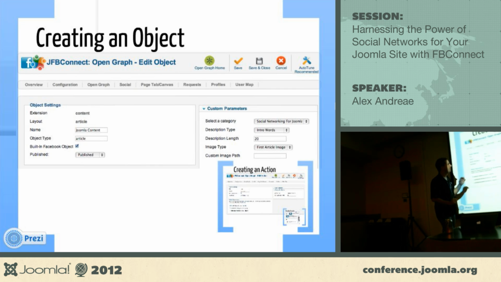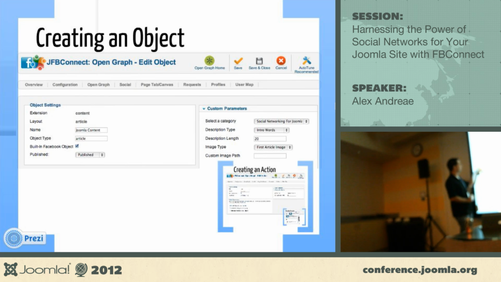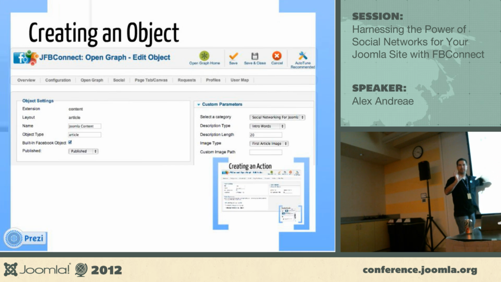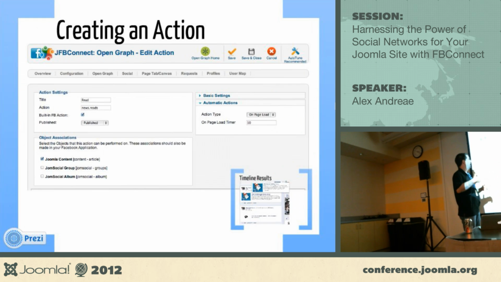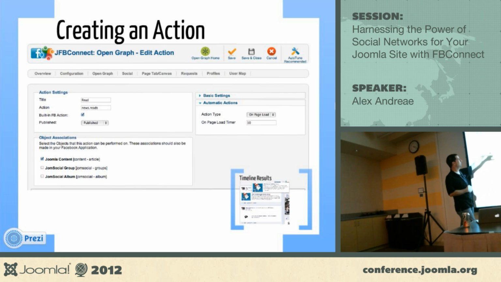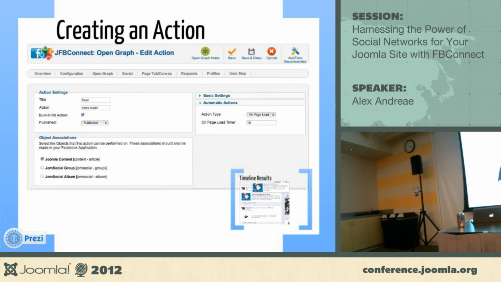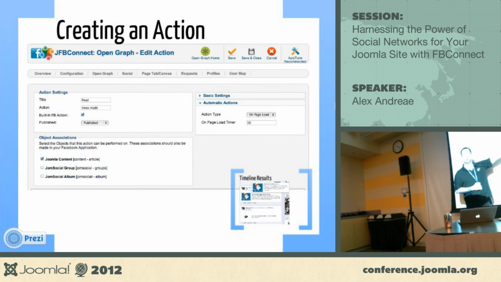Then when we go to creating an action, we basically say, okay, we want to post this action, which is called news.reads. That's a Facebook action. And whenever a user goes to Joomla content, we want to post the action news.reads. And we want to do it whenever the page loads after 10 seconds. This is important because that's actually a Facebook policy. You can't, the moment they read or open an article, post it to their timeline.